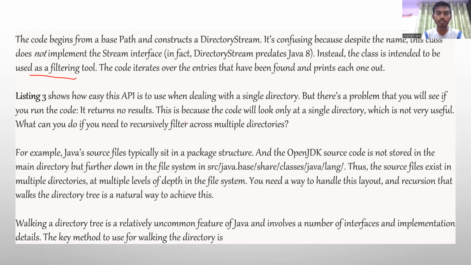If it returns no result, this is because the code will look only at the single directory, which is not very useful. It is useful only if you do not need to recursively filter across multiple directories.